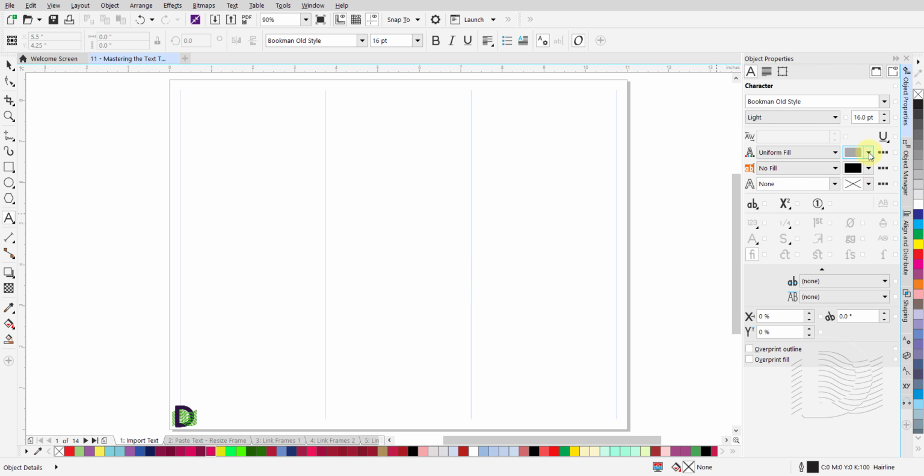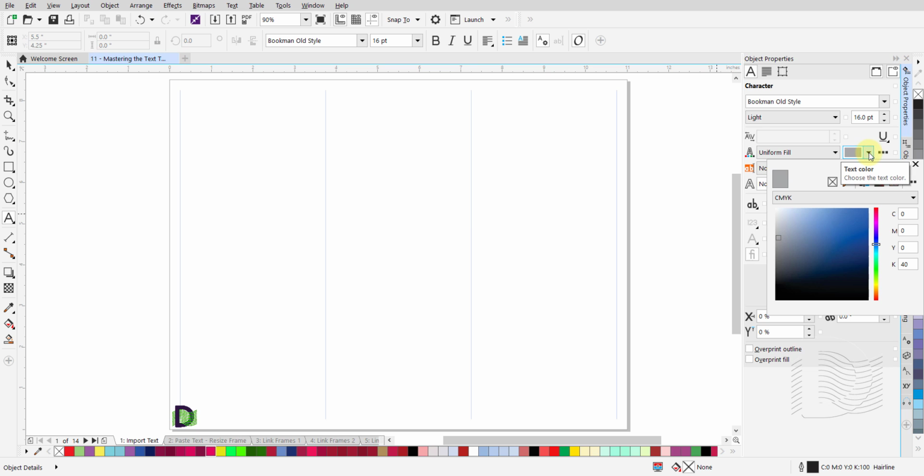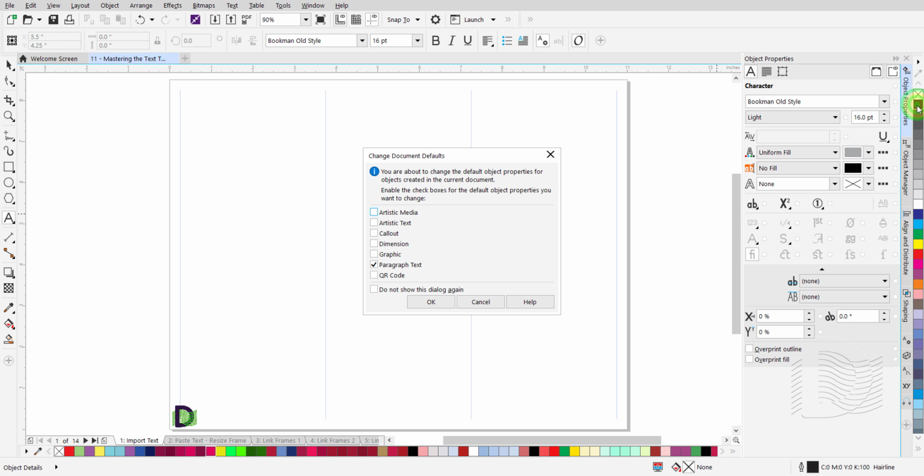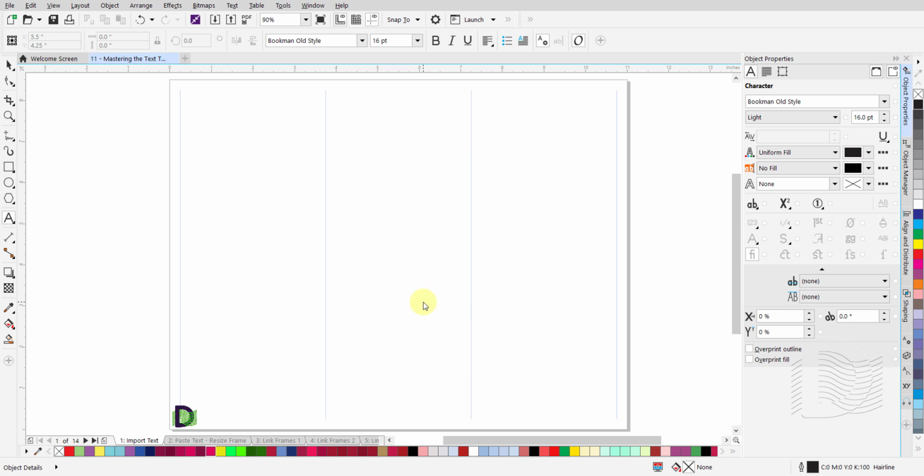Next, I'll click on the black triangle to open the text color drop-down menu and select the color black. Or, I could just as easily click on the black color palette in the color docker. From the pop-up window, make sure that there is a check mark next to paragraph text and click OK. These are now the default settings for any text that I type or import into this document, unless I specify otherwise. The settings are: font style, Bookman Old Style, size, 16, color, black.